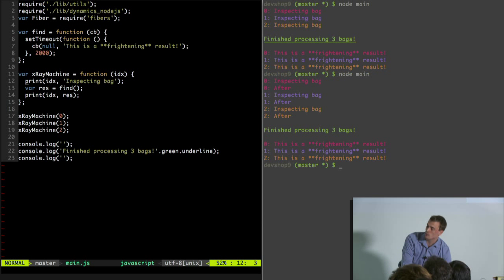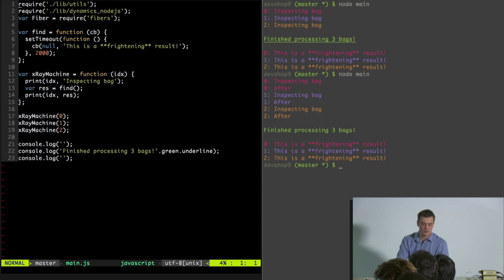So we can use something called fibers to do this. And I found fibers to be a little bit counterintuitive. So let's just go through the example. I've included fibers up at the top by just requiring fibers. This is just a regular Node application, by the way, nothing Meteor specific here yet.